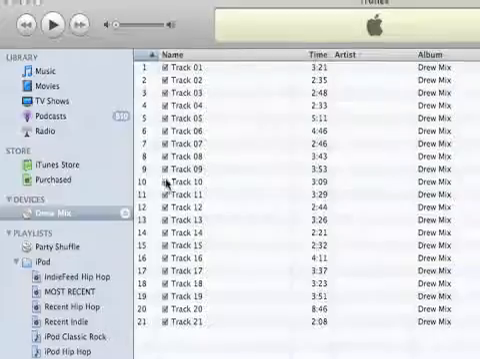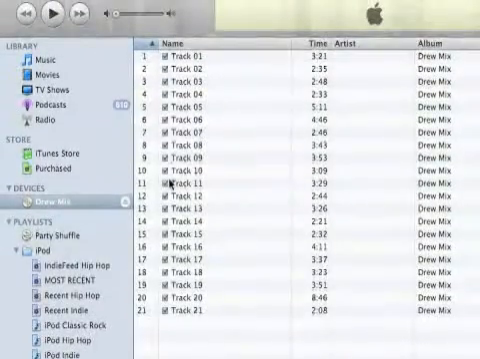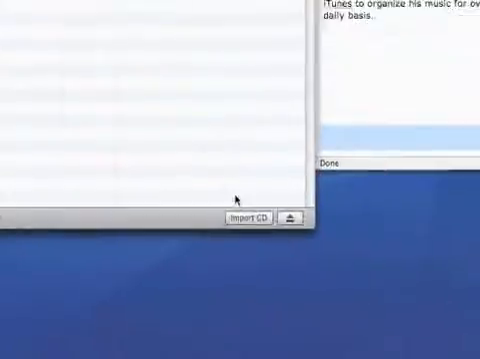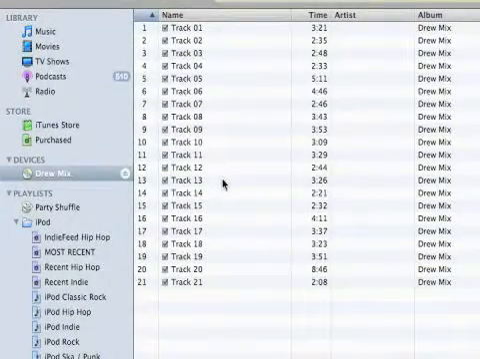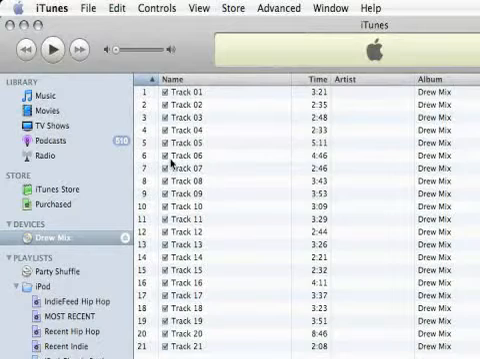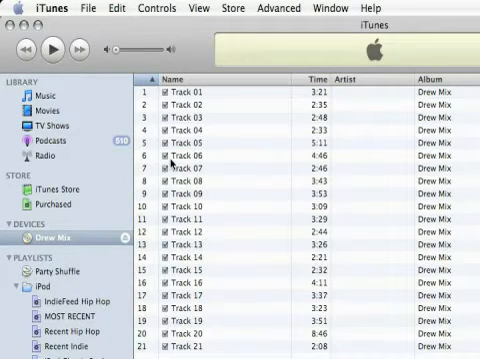And then just like before, I could check off songs if I did want to import some of them. And when I'm done, I just hit import CD and leave them all checked if you just want to import all of them. So that's how you set up your CD settings and how you import a CD into your iTunes music library.